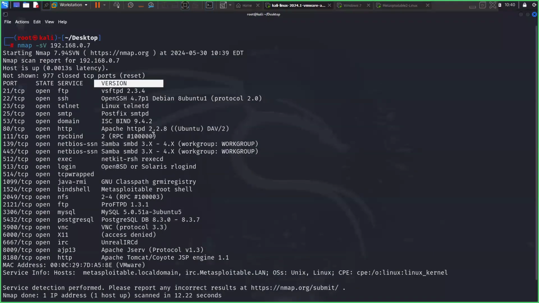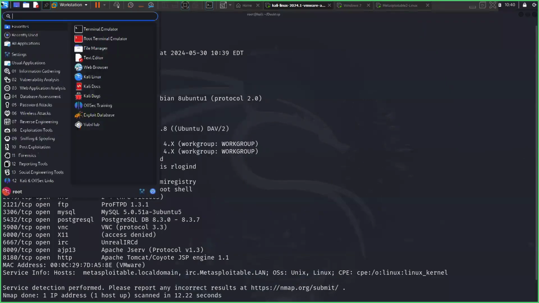I get an extra column of information here called version. And these version details are very important for a penetration tester, because once you know what service is running with what version, you can copy that service version detail, go to your browser, and start searching for exploits on it.